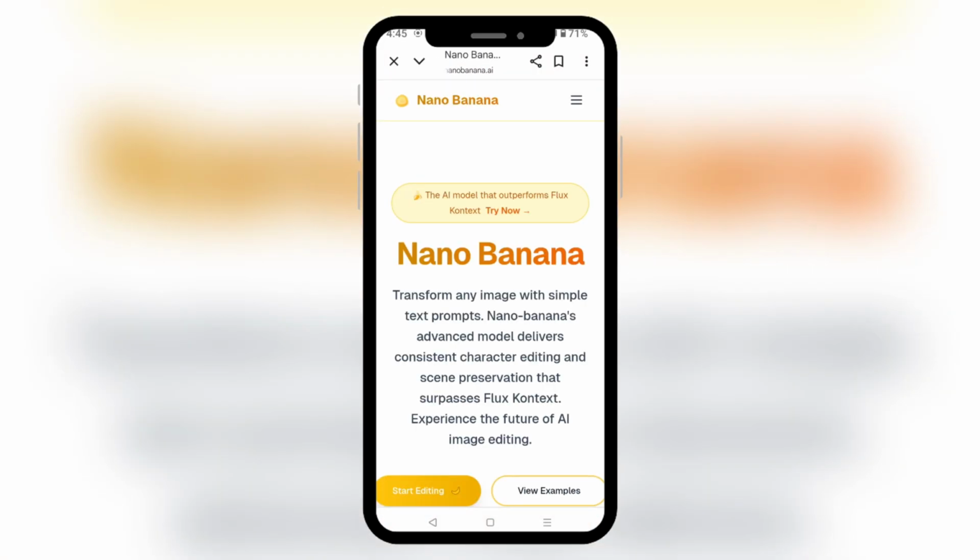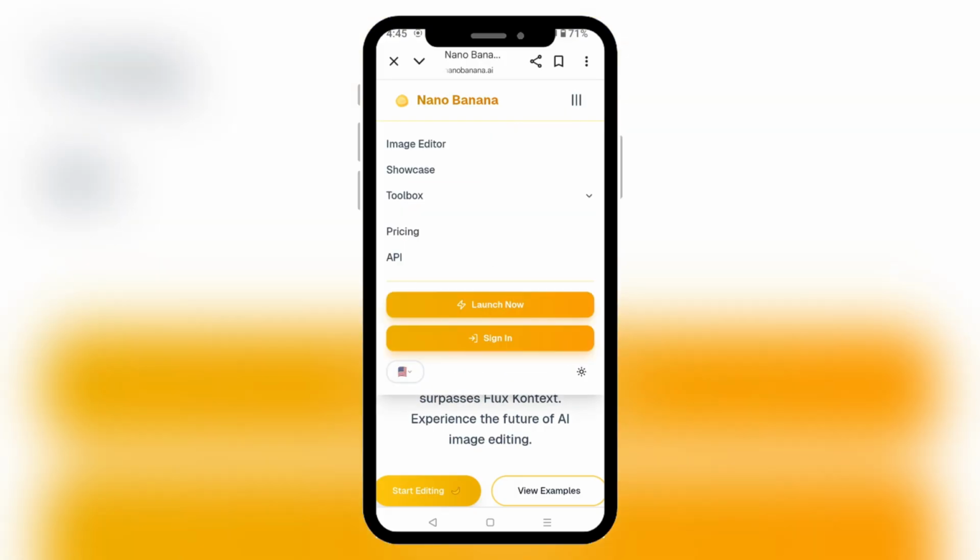Once you're there, look at your top right corner and there you can see 3 split lines. Simply tap on it and that will provide you an option called sign in. That's right over here. Let's tap on it.